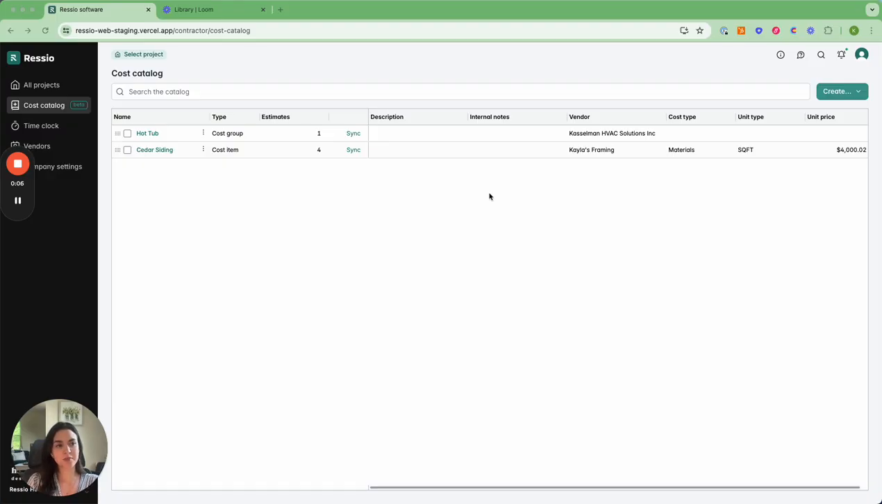This is something that you're going to be able to navigate to in our All Projects tab and then go to the left-hand navigation bar and select Cost Catalog. What you'll see from there is this screen, which is going to list all of your cost items and groups, and you can easily search in the search bar at the top.